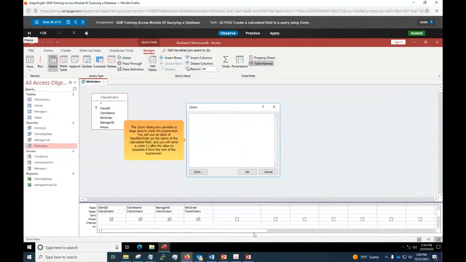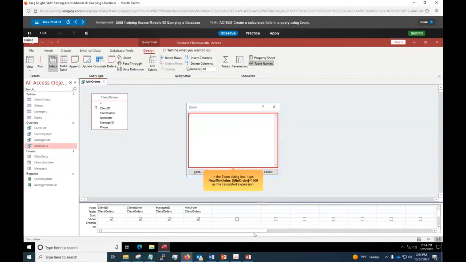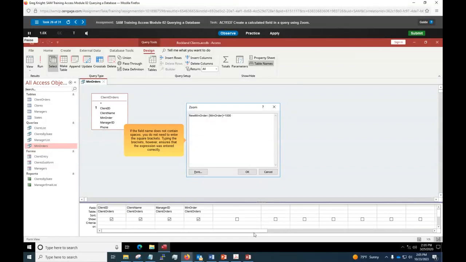You will use an alias of New Min Order as the name of the calculated field, and you will enter a colon after the alias to separate it from the rest of the expression. In the Zoom dialog box, type New Min Order, open square bracket, Min Order, closed square bracket, plus sign 1000 as the calculated expression. If the field name does not contain spaces, you do not need to enter the square brackets. Typing the brackets, however, ensures that the expression was entered correctly.